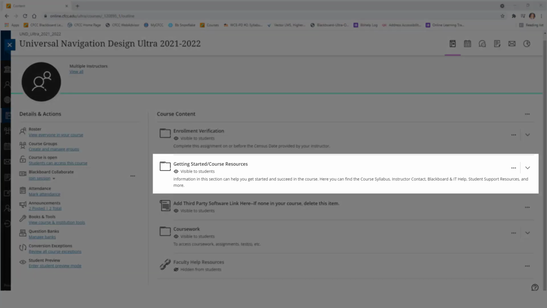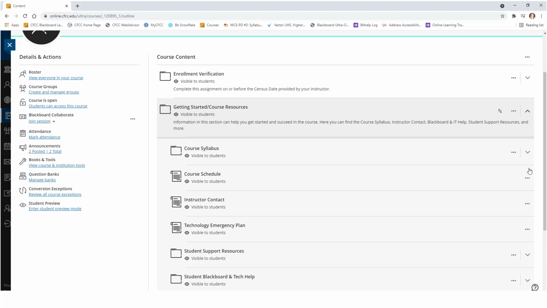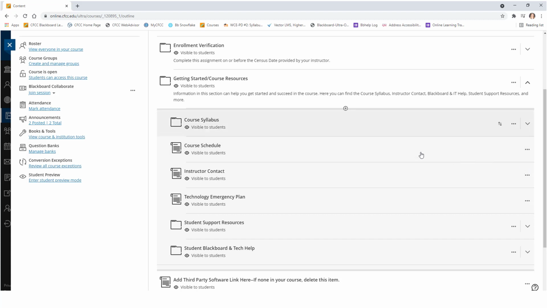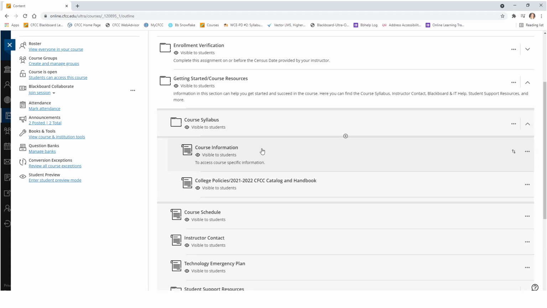Next, let's take a look at the Getting Started and Course Resources folder. This folder contains several important components of the UND template that you will need to customize yourself to fit your course. Click on the drop-down arrow to expand this folder. First, you have the course syllabus, which consists of the course information document and college policies and handbook.